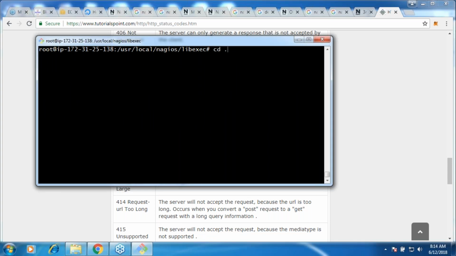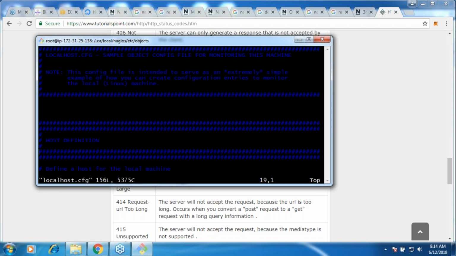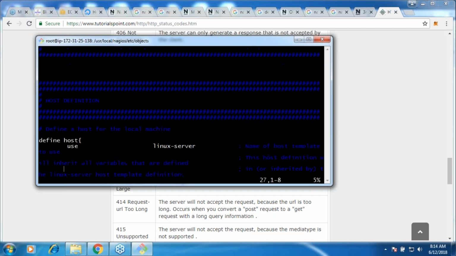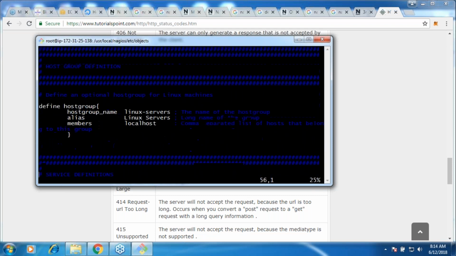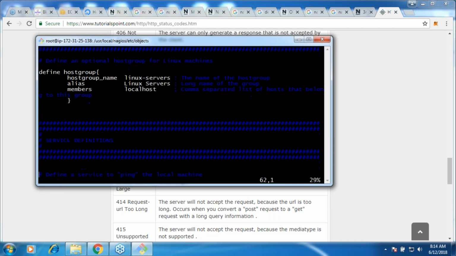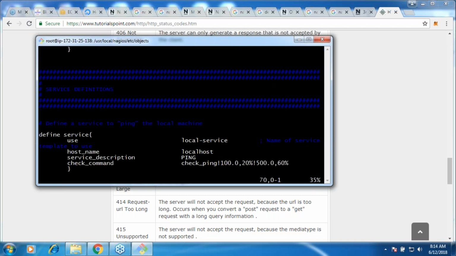Now let me go back, and let me read through the files which we have seen in localhost. Cd, let's see, objects, okay, vi. This file yesterday was looking confusing, right? Now let us see what it is. Define host is fine. Define host group is also fine. Okay, let me get into service definition. Is it making sense now?